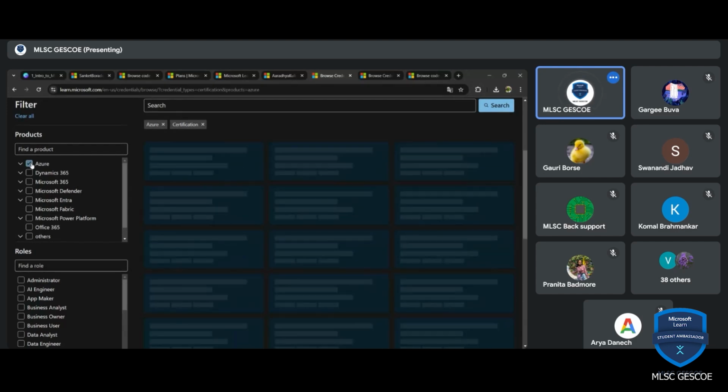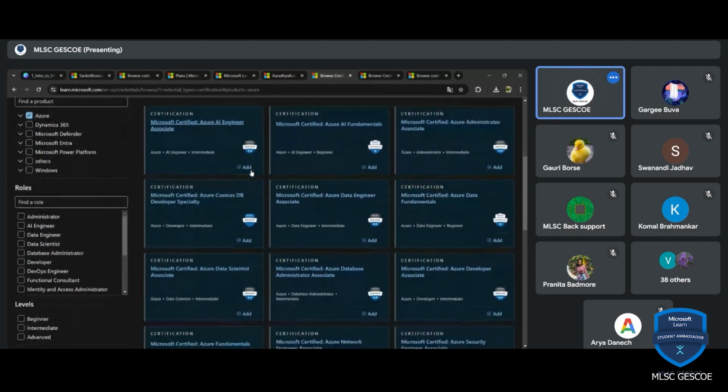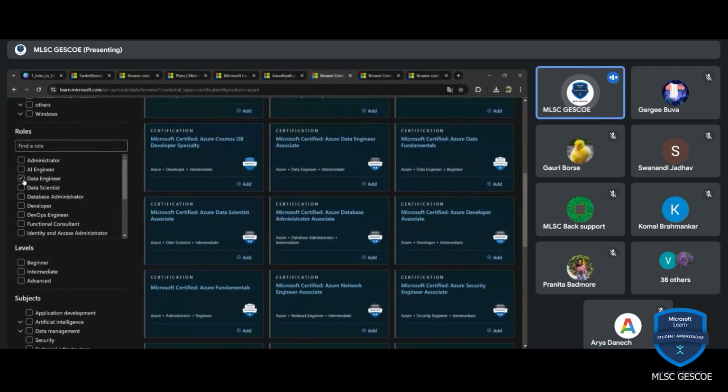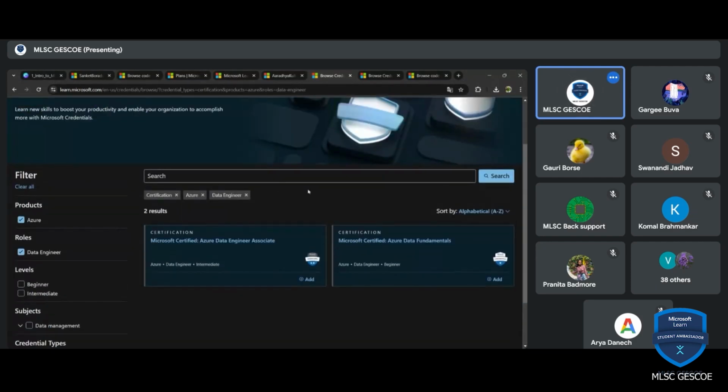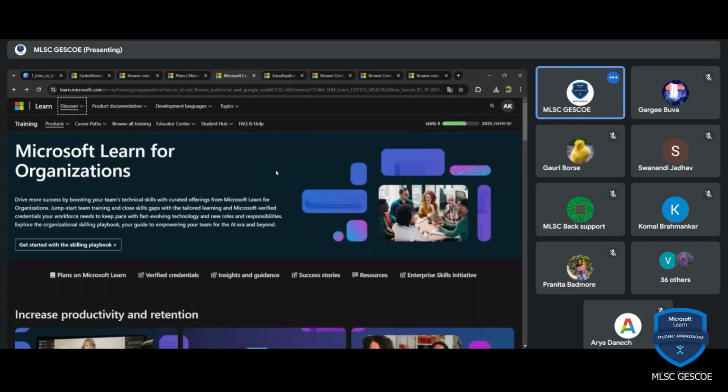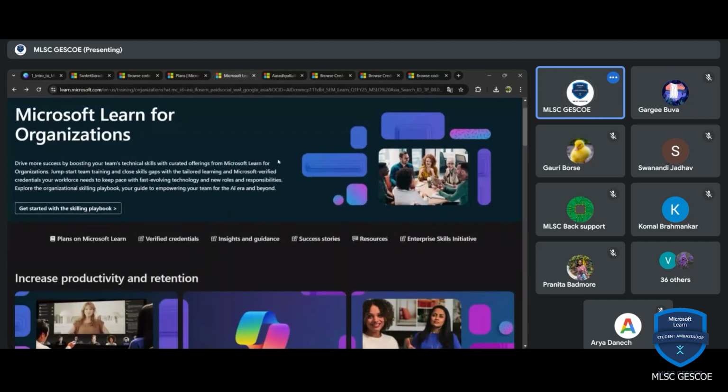It feels good. And if you filter here, let's say I'm working with Azure Cloud and I want to go with data engineering, I can easily filter out these two certifications. I can choose one of them and start with it. This was about the certifications. Yes, also, these are certificates. And now we'll discuss the basic part of the Microsoft Learn platform, which are collections and modules.